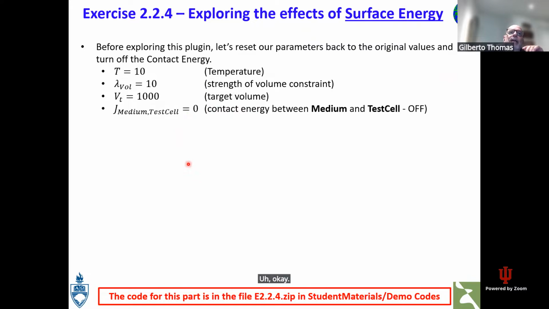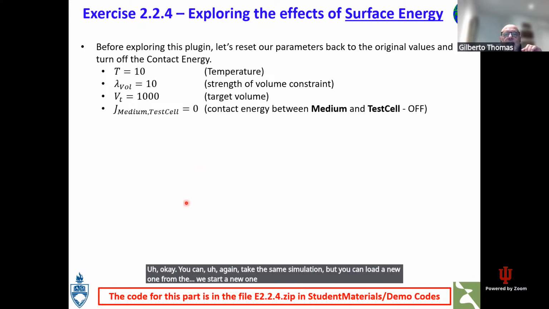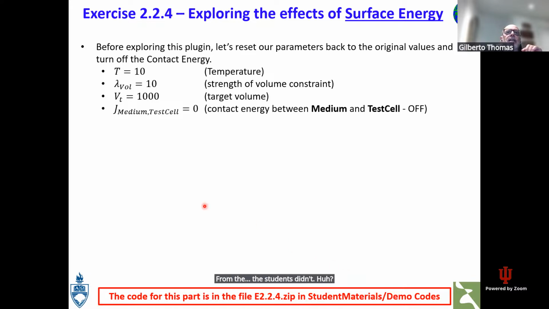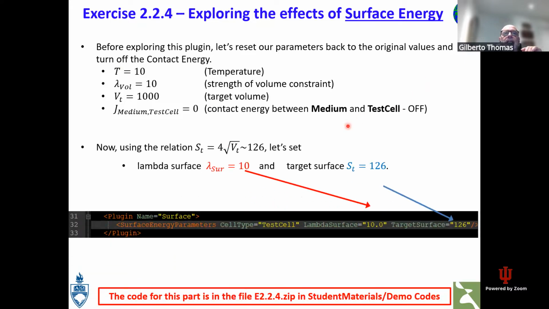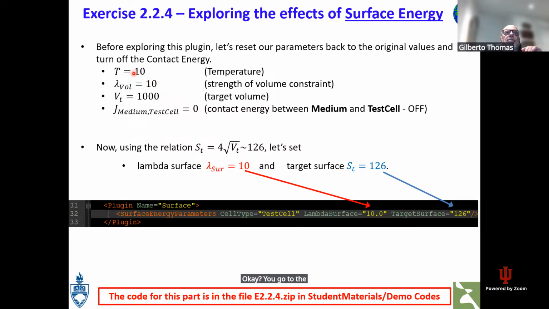Okay. You can again take the same simulation, or start a new one from within the wizard, or load this from the student's demo codes. If you use the same one, reset the parameters to these values: temperature equals 10, lambda volume equals 10, target volume is 1000, and you are going to turn off the contact energy here to see how volume and surface plugins interact, play together. Yeah?